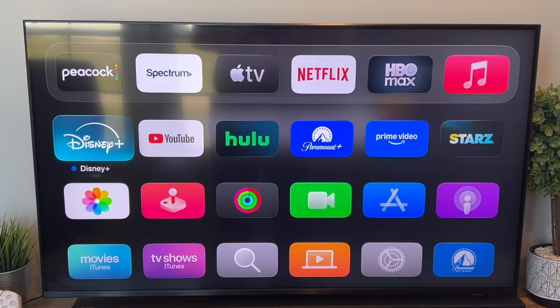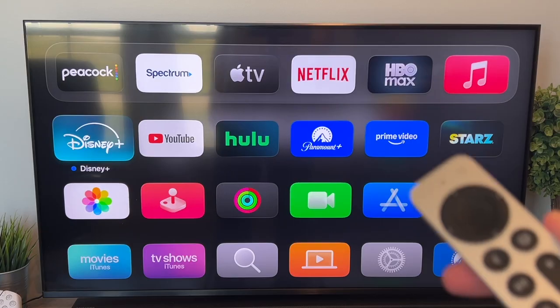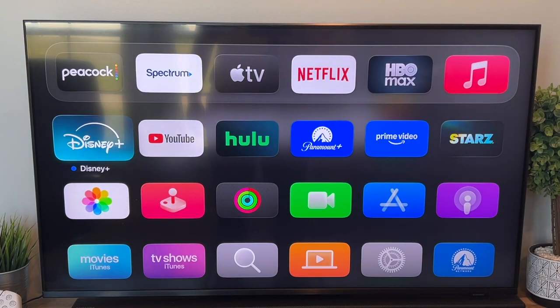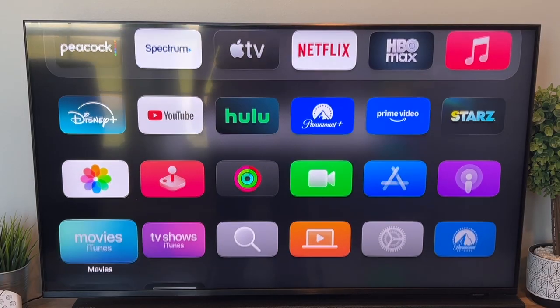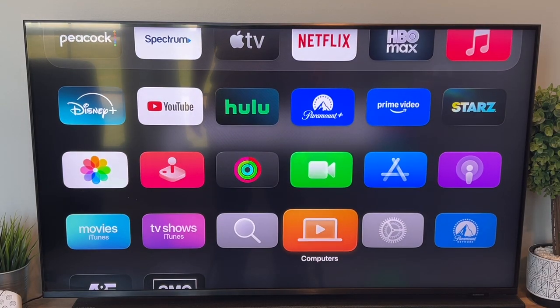In today's tech video, I'm going to show you guys how you can update your Apple TV to the newest operating system, which is iOS 26. So you're going to want to grab your remote control, go here to the home menu. Now I went ahead and updated it, but I'm going to show you guys the step-by-step way of doing it.